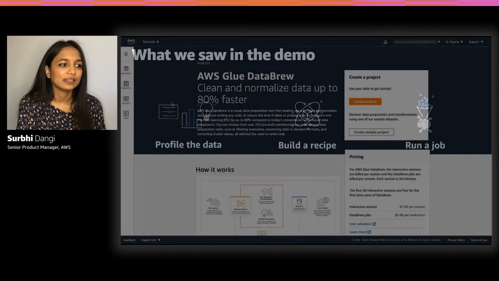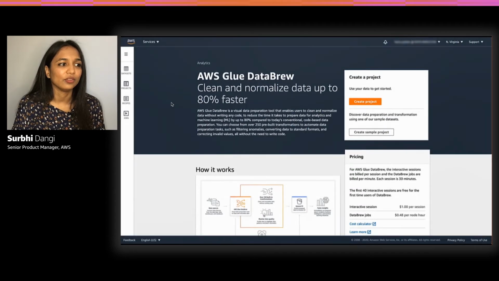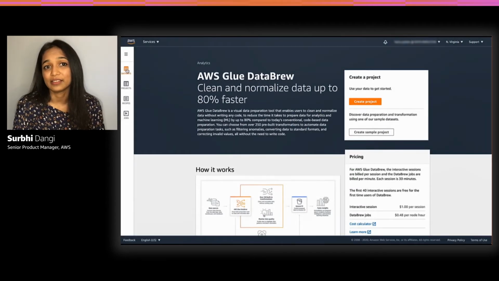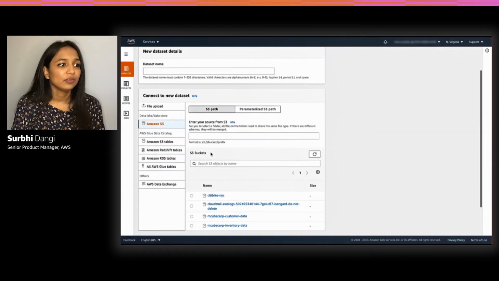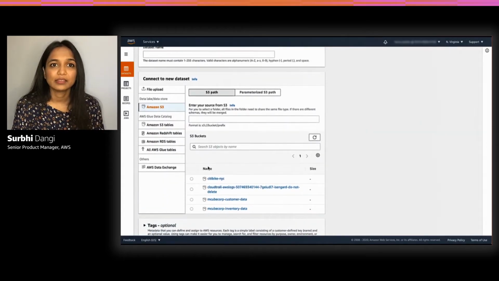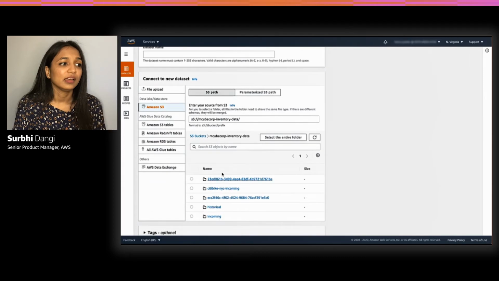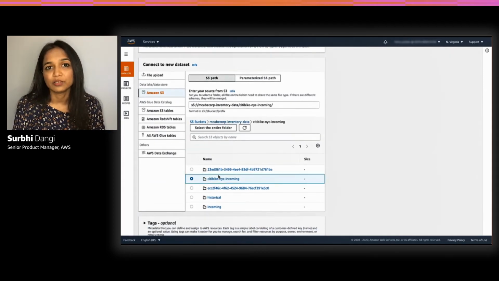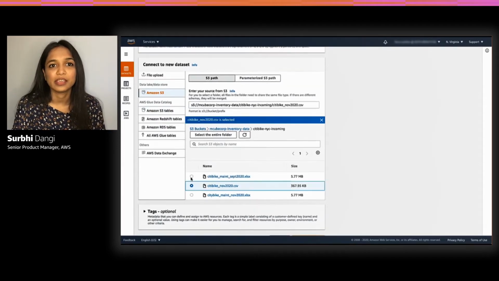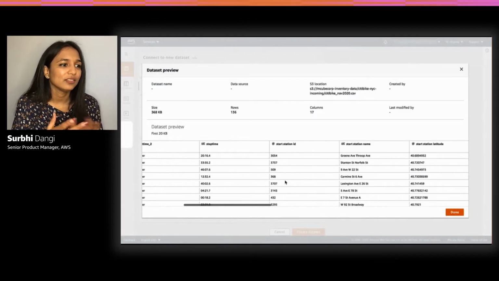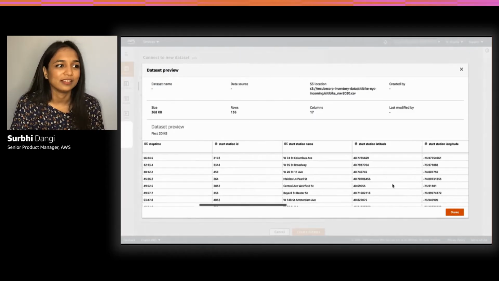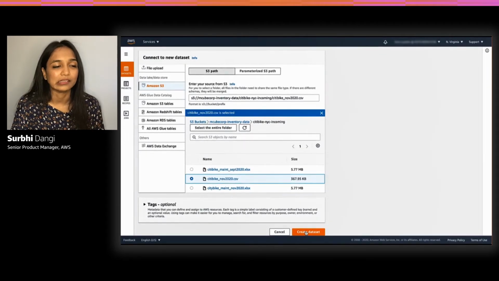And in these, you'll notice you can go ahead and create a data set when you land on the DataBrew console. You can browse your S3 buckets or connect through the Glue data catalog, your Redshift tables, RDS tables, or even upload a file from your local disk. So in this case, I'm going to take a New York City bike data set and just look at what this data set contains, what columns exist in these.